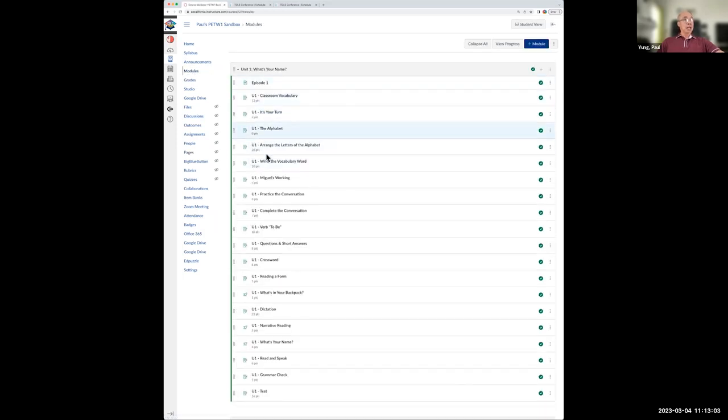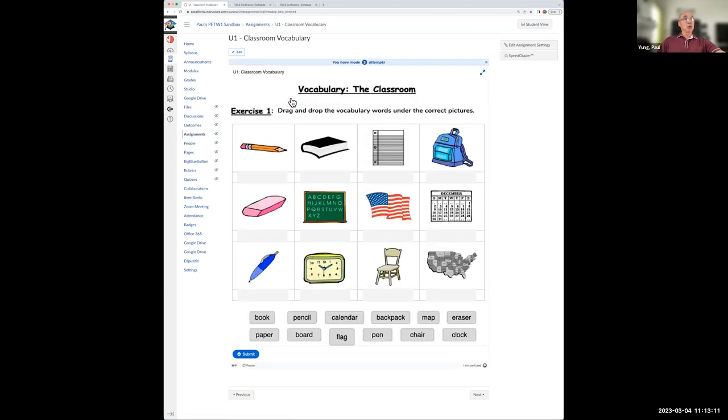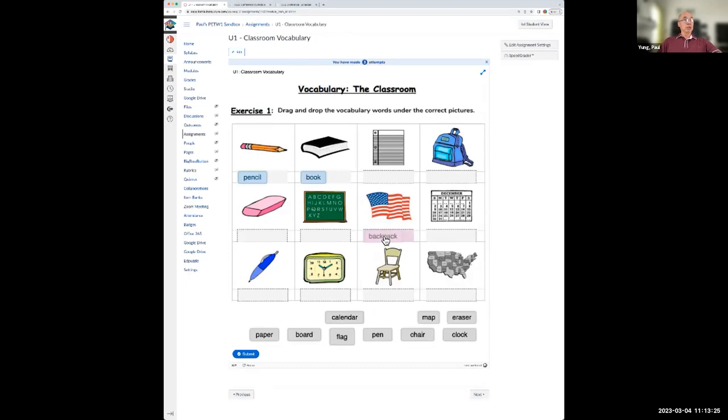And we're just gonna work down and view a couple of these exercises, okay? Let's look at classroom vocabulary. So we've seen the video, and now we have a nice visual drag and drop exercise. Okay, so pencil, and let me tell you, this looks great on the cell phone. Okay, look at the text. The text is big. The pictures are the very same pictures from the book.